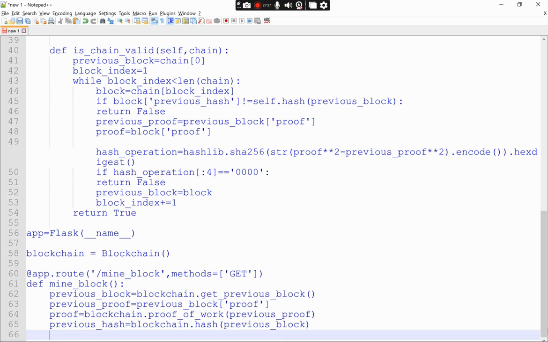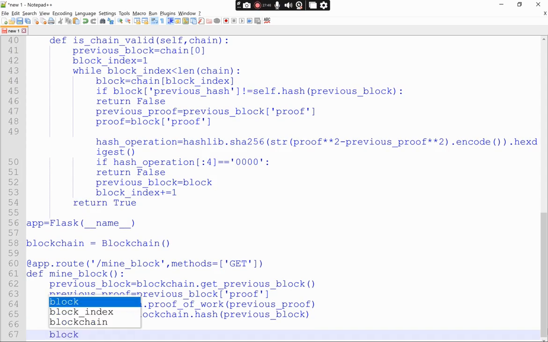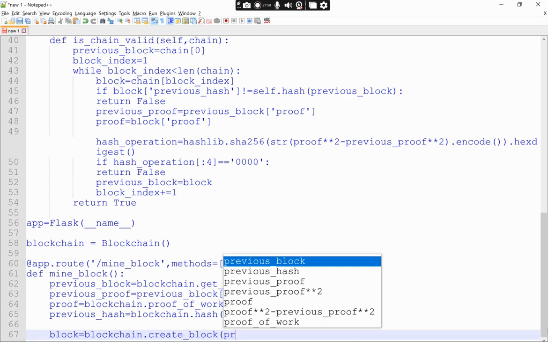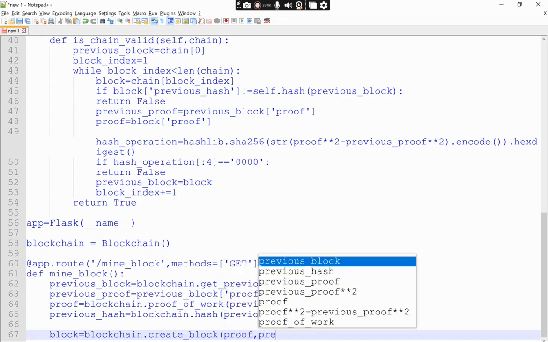To add a block to the blockchain, we have a function create block, which not only creates but also appends it to the blockchain. To call the create block function, we need the previous hash argument. To get the previous hash argument, we use this hash function on the previous block of the blockchain. So block is equal to blockchain dot create block of proof and previous hash.